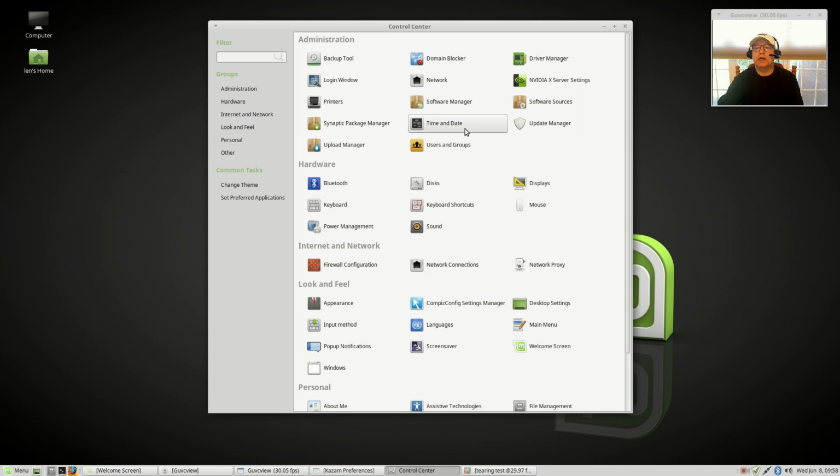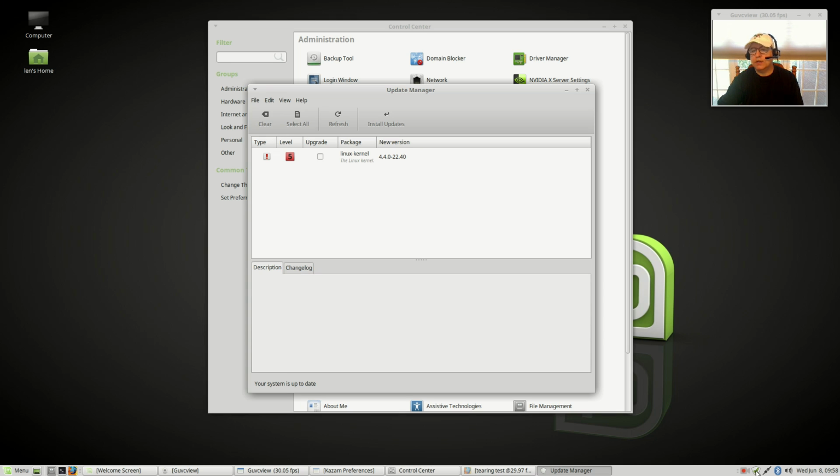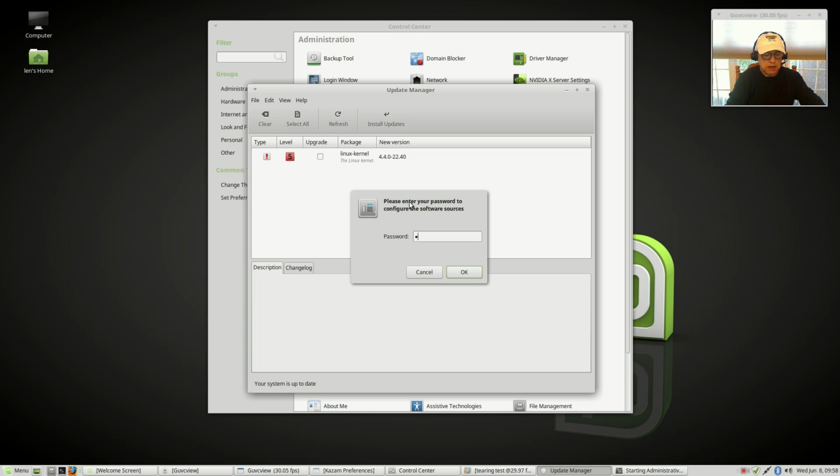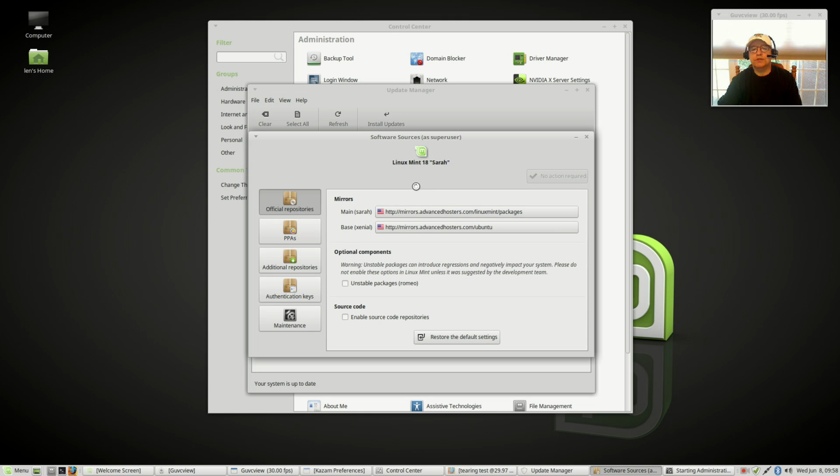One of the things I did when I went through the update process was designate my software sources. I had it find the fastest mirrors, and actually the same mirror came up as best for Sarah and best for Xenial, and that's the advanced hosters. So I'm staying with that. It seems to be pretty fast. The update, even though it was extensive, about 250 megabytes, did process fairly quickly.